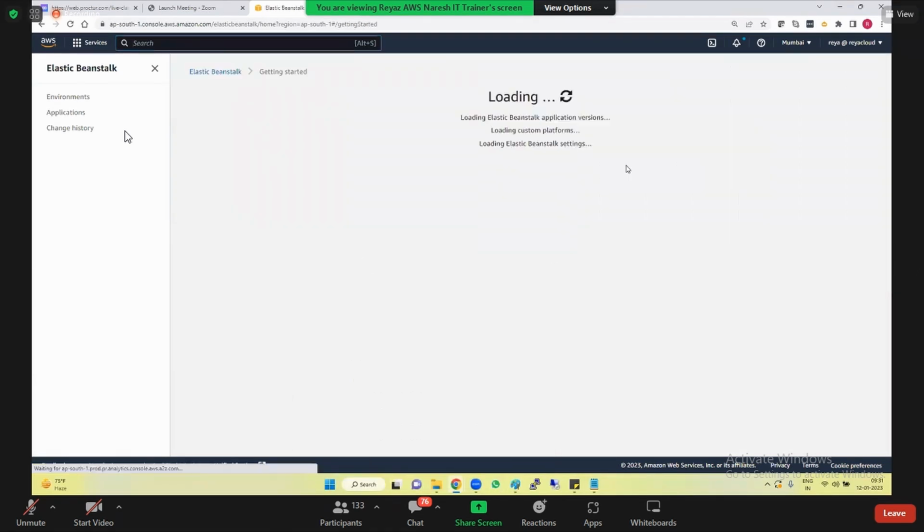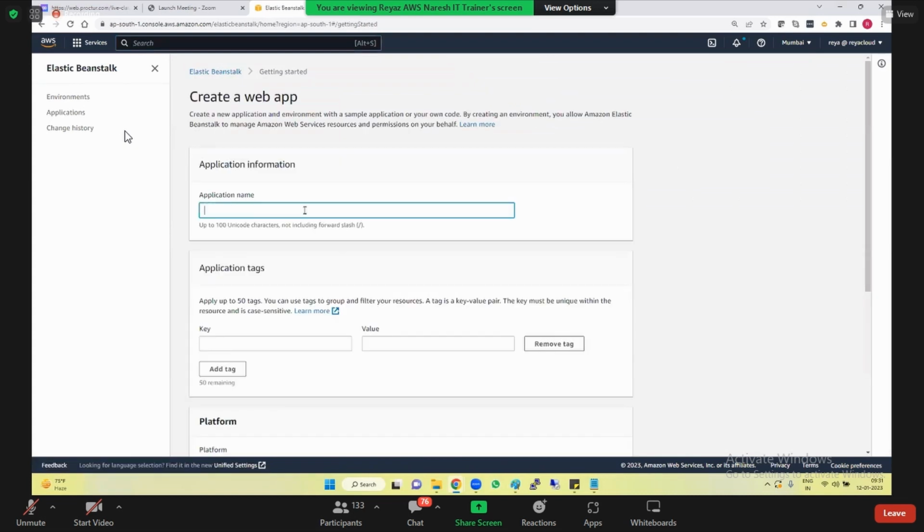See here, click on create application, application name. If you give the application name here, guys, whenever you're creating the application for the first time, it will automatically create the environment with the same application name. Actually, that is not good. AWS has to change this method. Let's say, for example, I'll put 9 a.m. demo Tomcat. So the environment URL will be created with this name.